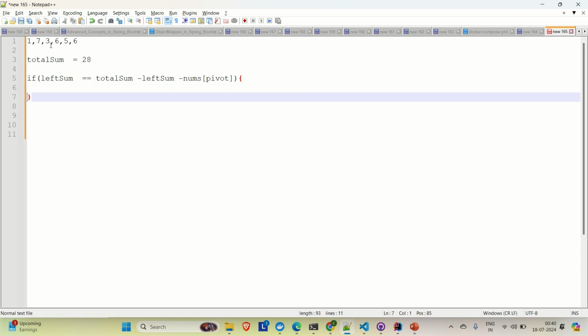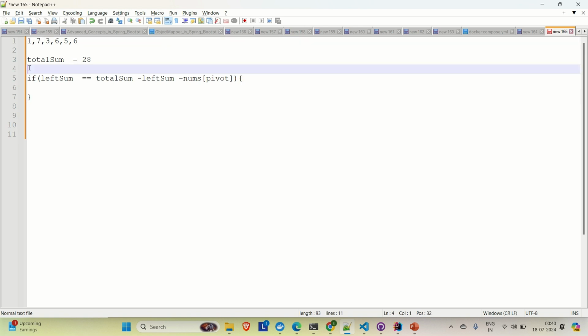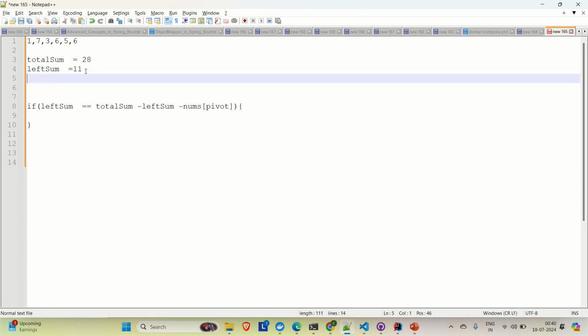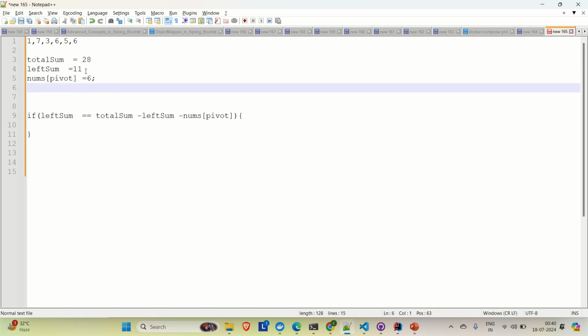If you come here, you can see that the left sum is 11. So let's say left sum equals 11, and the element nums[pivot] equals 6, and the right sum would be equal to 11, right? So the right sum equals the left sum, you can see that.